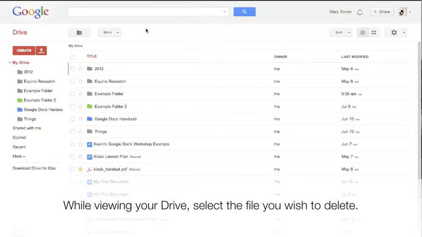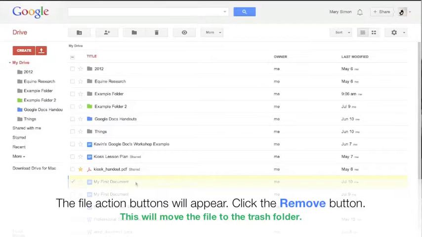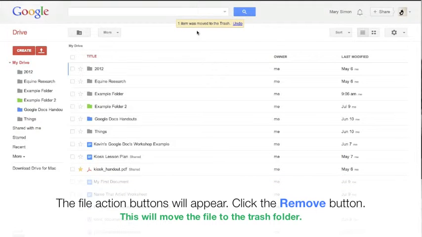While viewing your drive, select the file you wish to delete. The File action buttons will appear. Click on the Remove button. This will move the file to the Trash folder.